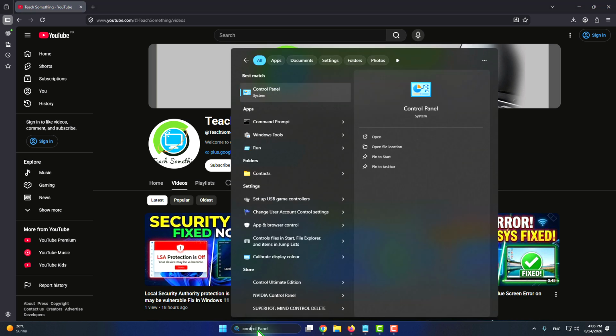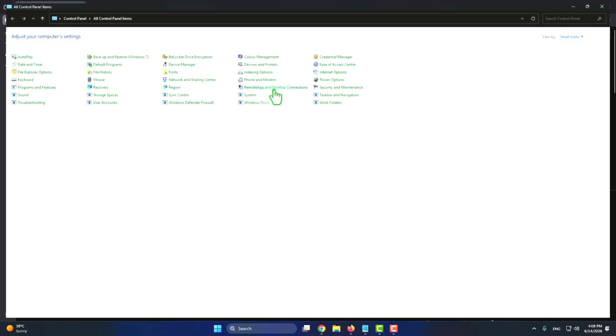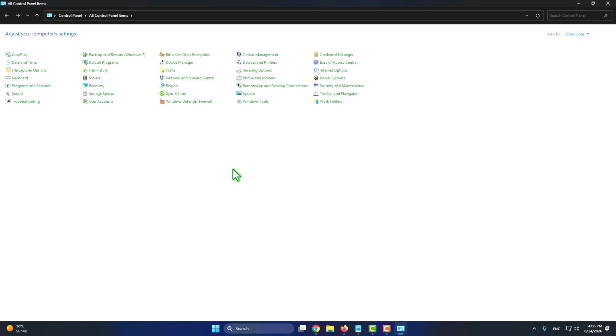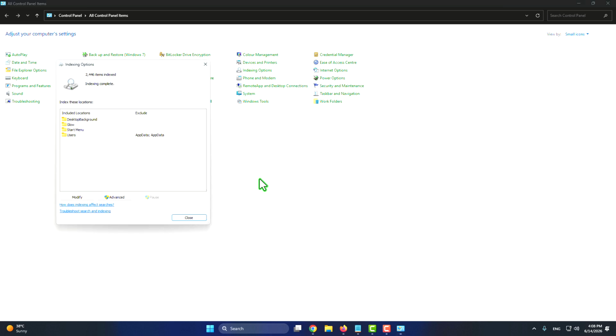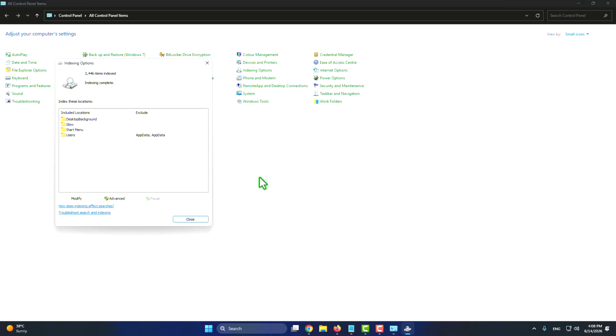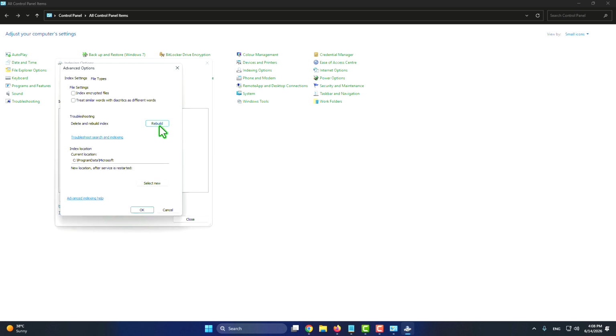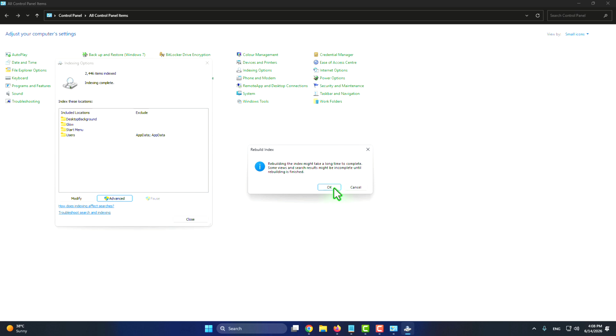The third method is that in the search box, type control panel and go to the Control Panel of your Windows. After doing this, find Indexing Options. Now here is Indexing Options, open it. After opening Indexing Options, go to the Advanced tab and click on Rebuild. Click Yes to continue and close it.